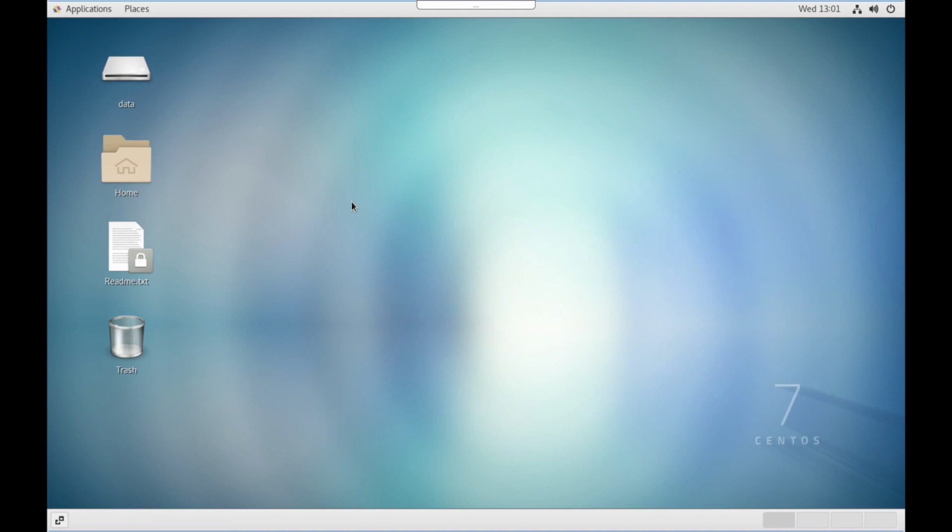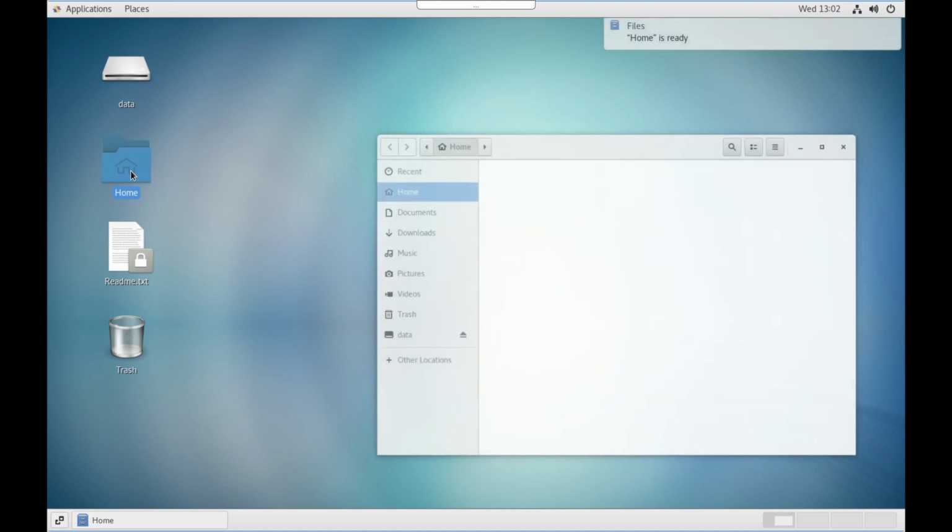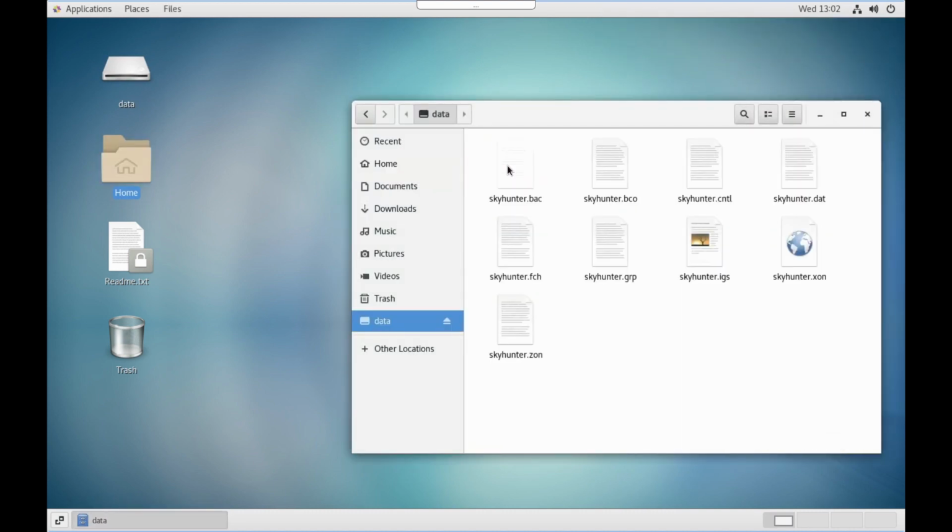Okay, so I'm now logged into my CentOS 7 desktop. You can see here there's a link to add my data. That's the Sky Hunter geometry I mounted from Epic. If I go to home, you can see it's actually home data is the folder that gets put in. Any folder structure in here would be replicated from Epic itself.